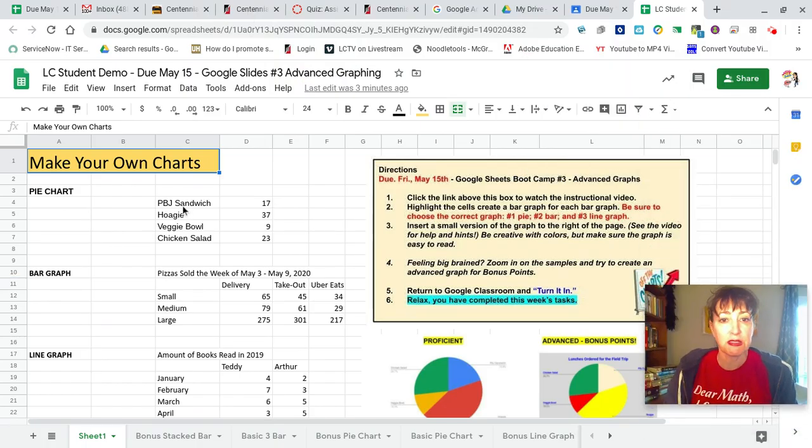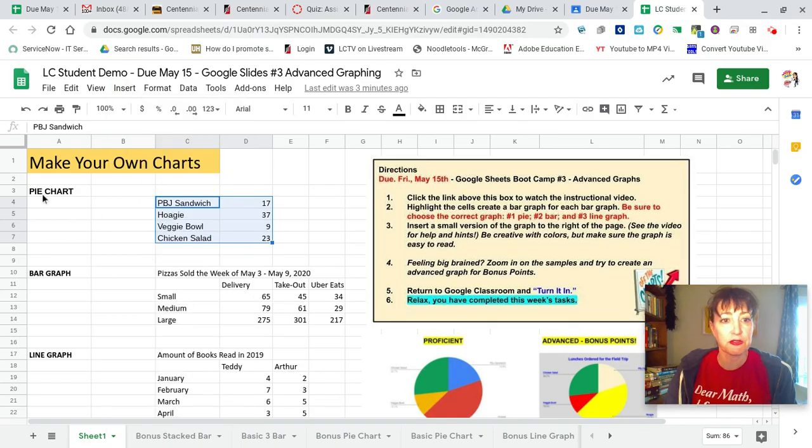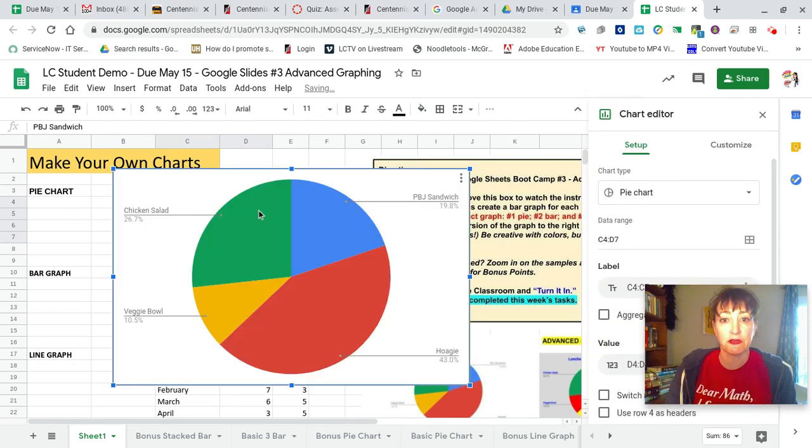The first set of data is about lunches that kids ordered. What I'd like for you to do is you're going to highlight those cells. You go Insert, Chart, and for this one, you're going to make a pie chart. A pie chart is great for showing parts of a whole, which you know as fractions, and percents, which you can zoom in there. You'll see that Excel calculates the percents for you, which is pretty cool.